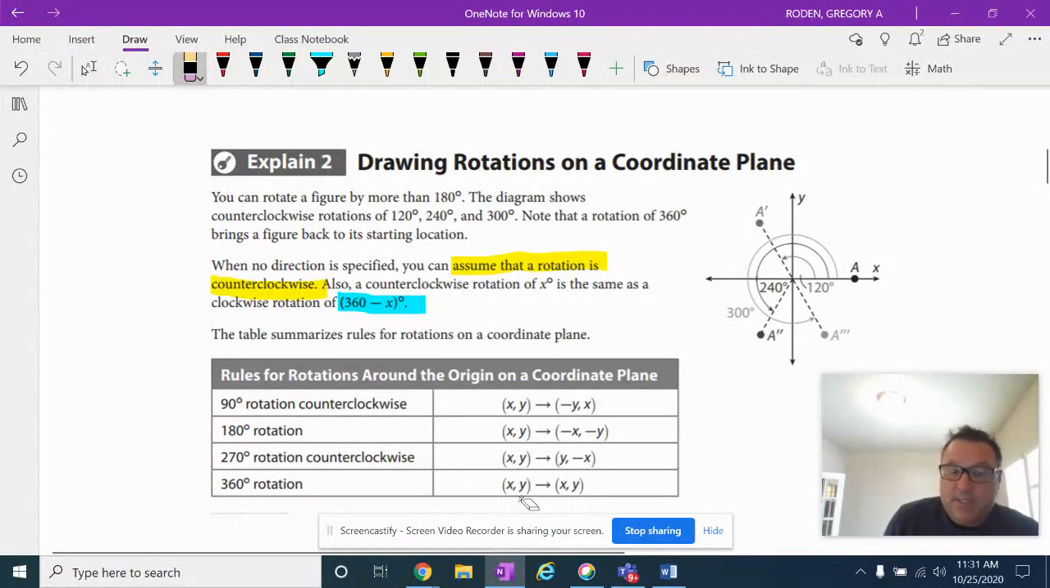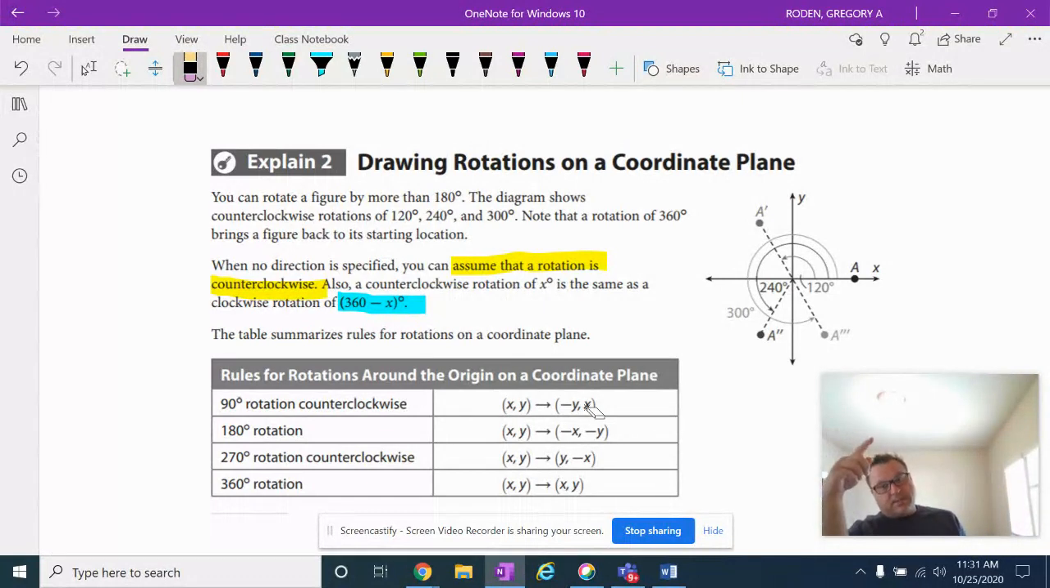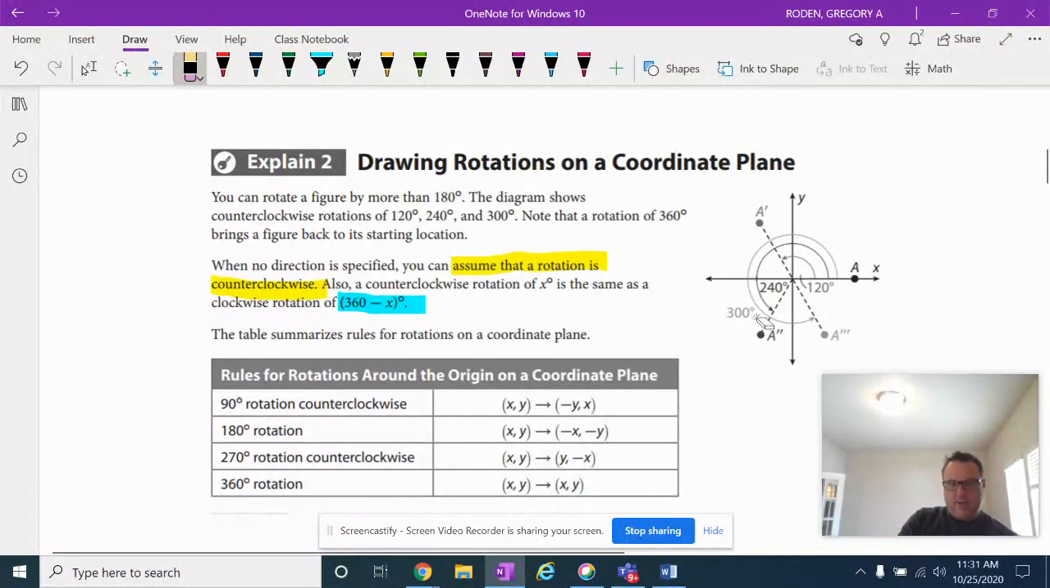And then a 360, most boring thing in the world. 360 is you're back to where you were. So an (x, y) is just an (x, y). And then you can just keep going around in circles, right? You can do 720s, but really you're just repeating these patterns of 90, 180, 270, 360, and then you just repeat it. You can do it a million different degrees, but you're really not going to have that many different options. Okay, sound good? All right, cool.